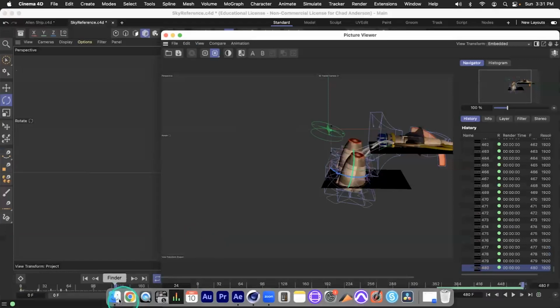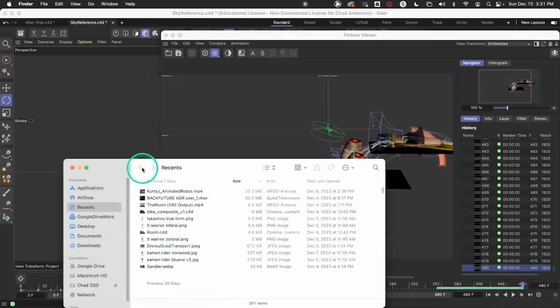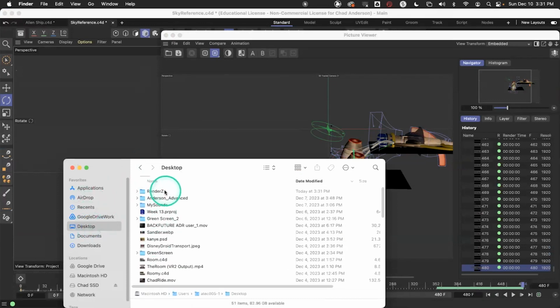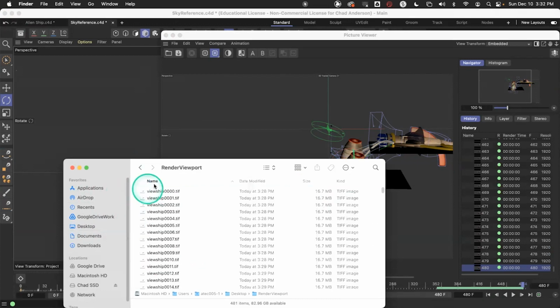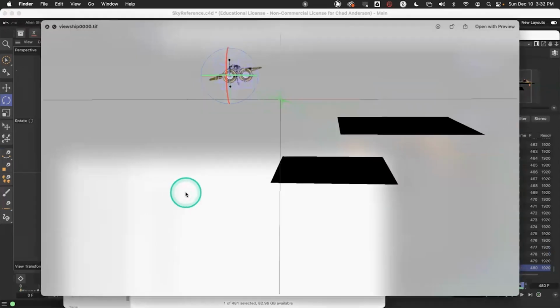And I'm actually going to delete these. Maybe I'll put them in a folder, just for now. We'll go to desktop, and we'll call this render viewport. So that's going to keep this all in there. So in render viewport, you'll see I have all these frames in here like so, and they're all like this.